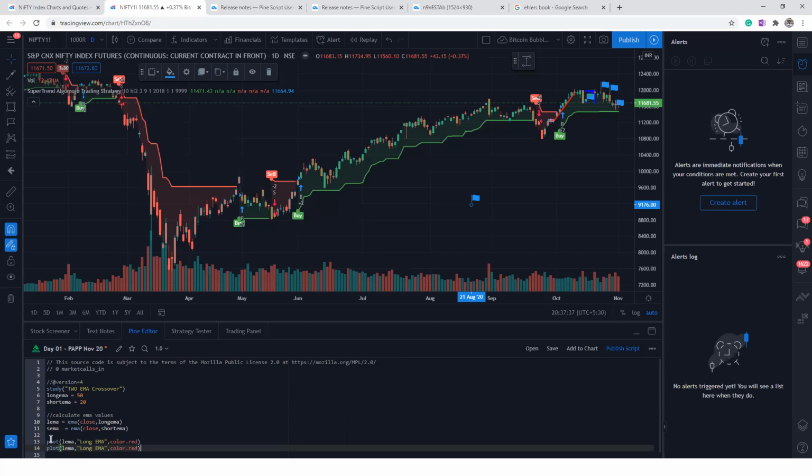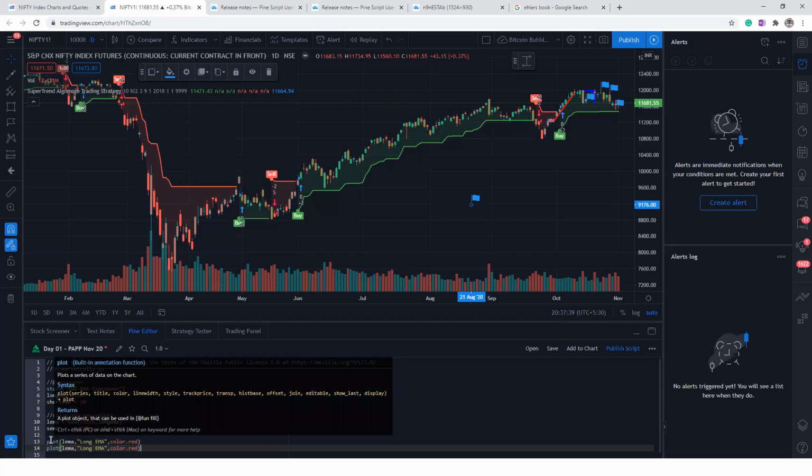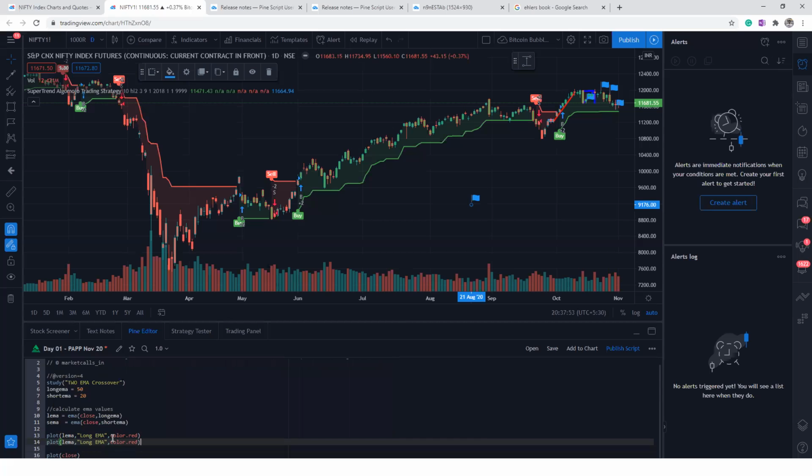There are a lot of variables I am supposed to pass: series, title, color, line width, style, track price. Many things I have to pass, but not everything is mandatory. If you go and study the documentation, you can be aware of which is mandatory. The minimum mandatory thing is, notice this plot: I'm sending only the close variable, which is plotted in candlestick format. Whereas here, I'm sending the long EMA and short EMA.